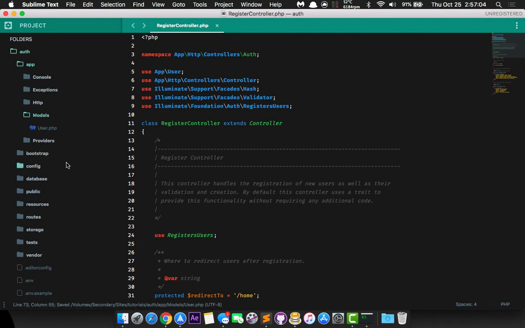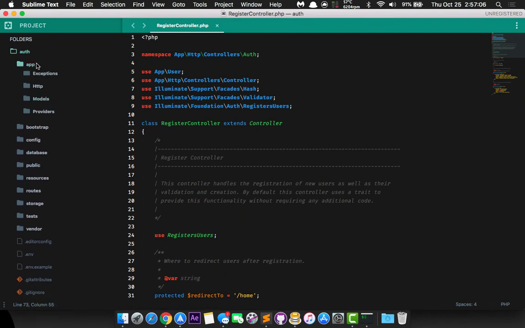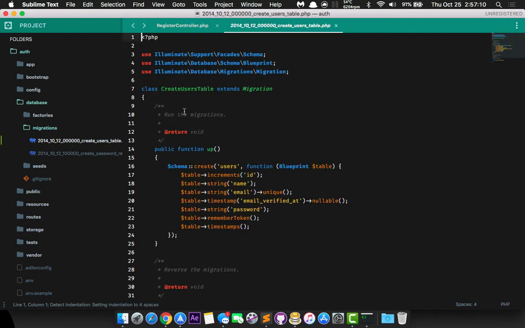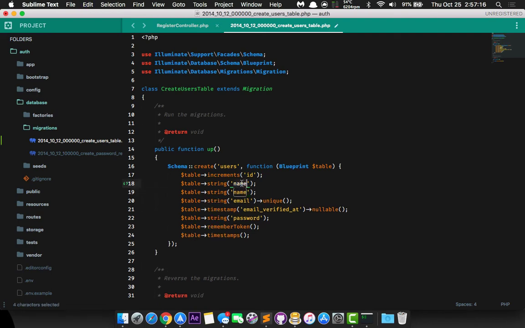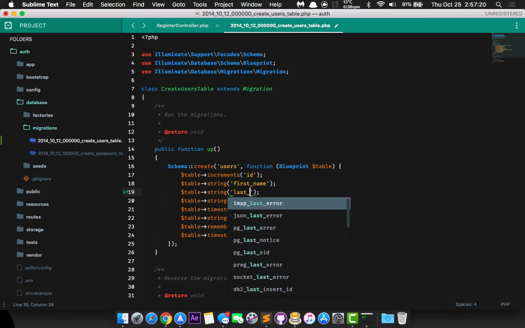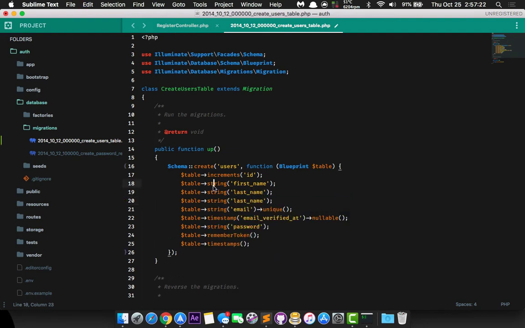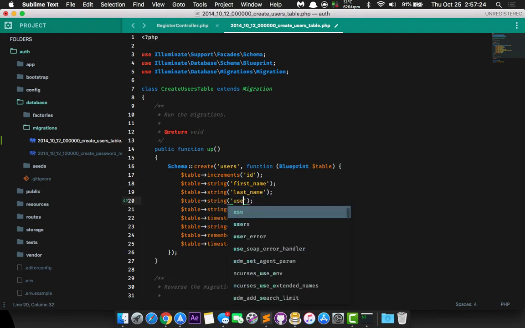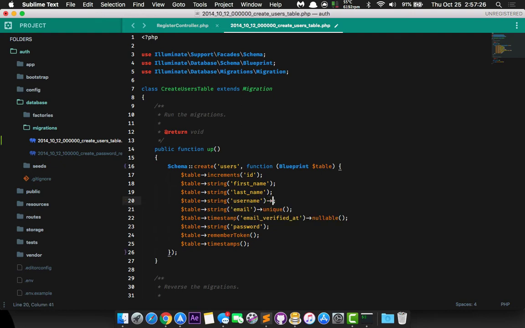And obviously the first thing that we need to do really before we run any of this is we need to go into our database and migrations. Whenever we create the users table, we obviously need to add a couple of different fields here. So the first one's going to be first_name. The second one is going to be last_name. And the third one is going to be username, but this one is going to have a unique identifier on it as well. Obviously, the email_verified_at is going to be nullable.